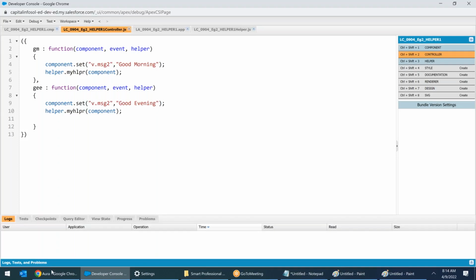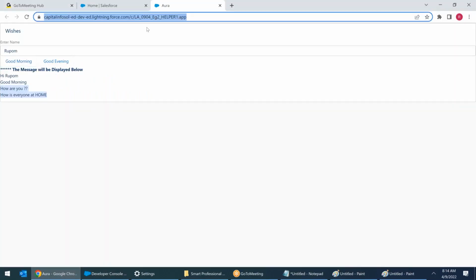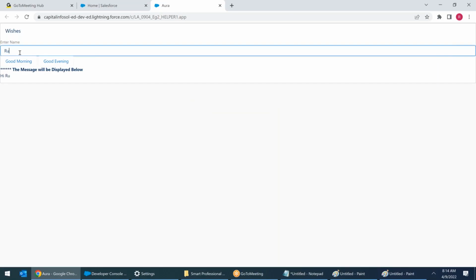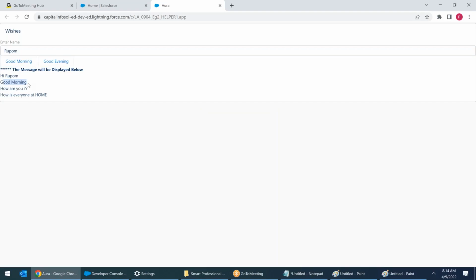There's no change in the working style. Refresh. Name Rupam. Good morning. See, hi, good morning. How are you? Good evening. See, these two pieces are coming from the helper. This one piece is coming from the controller, right? The button is calling the controller. The controller is executing. Wherever it finds the helper, it goes to the helper and then executes the helper.